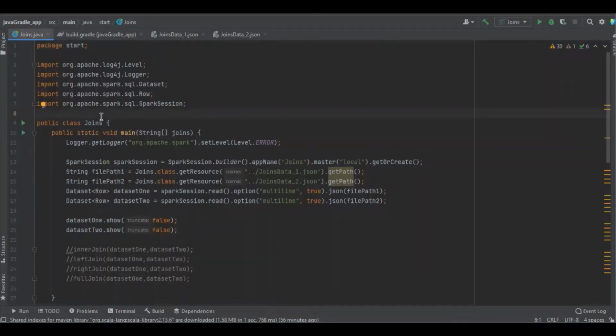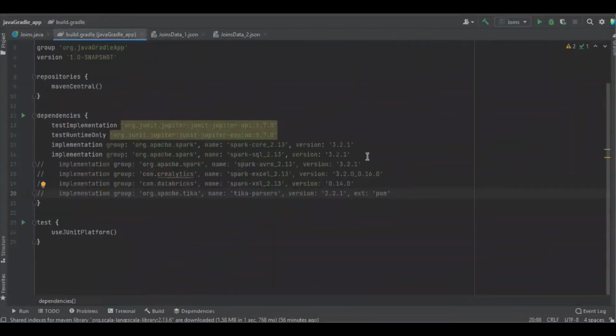Let's start with the dependent libraries. To perform join operations in Spark, we need only Spark Core and Spark SQL, that is more than enough. And here you can see I have used only these two libraries, with the latest version 3.2.1.